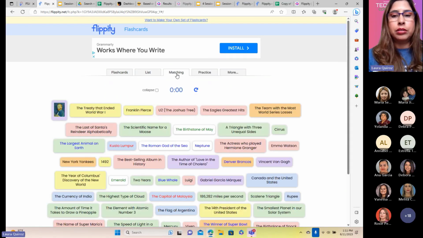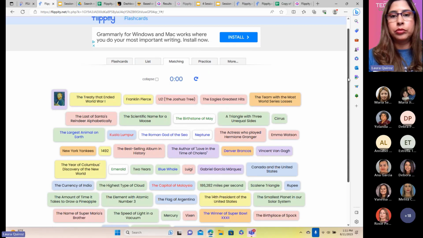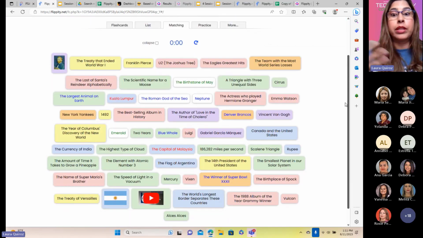And then there's a matching. I thought this was pretty cool too. So the students have options of what they can do. They can go from flashcard to list to matching. It times them, so they could try to beat their time. So if you have the little ones, they can try to match the word to the picture, or if they're doing lowercase and capital, they can do that. If you have vocabulary words, so it's just all about matching.